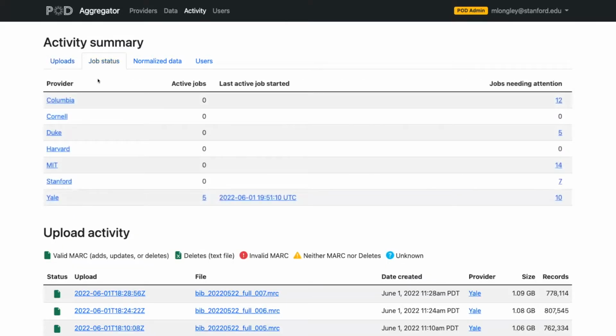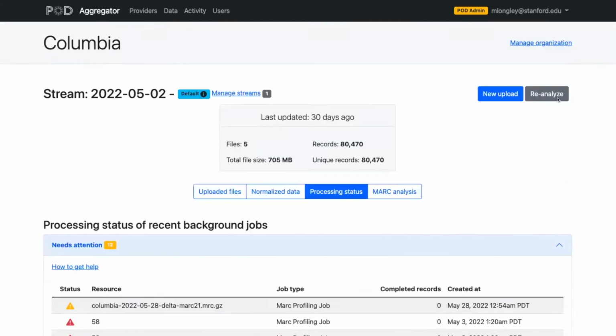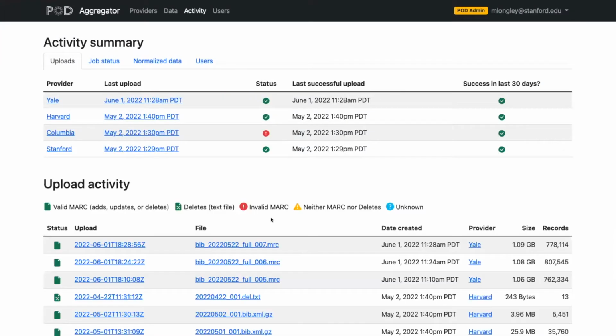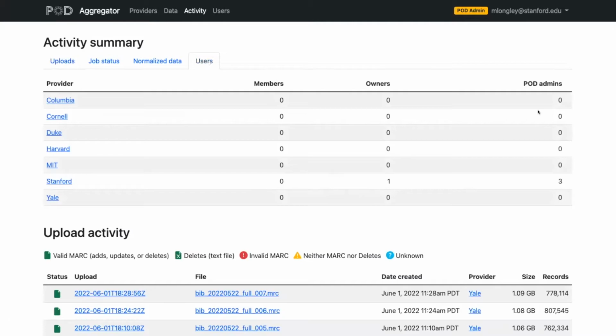So the next tab is the job status tab. In this tab, we get an overview of any active jobs that are happening in an organization and any jobs needing attention. And again, we can link out to aspects of the summary into the part of the app that will give more information. The next tab I'll showcase is the users tab. It's pretty straightforward, but it gives a quick overview of all users and their roles in the pod application, grouped by provider organization.